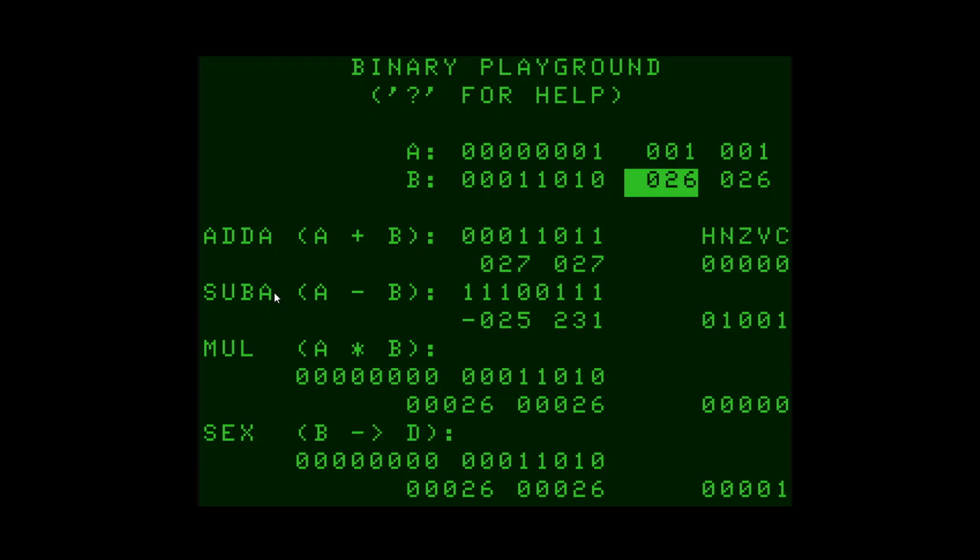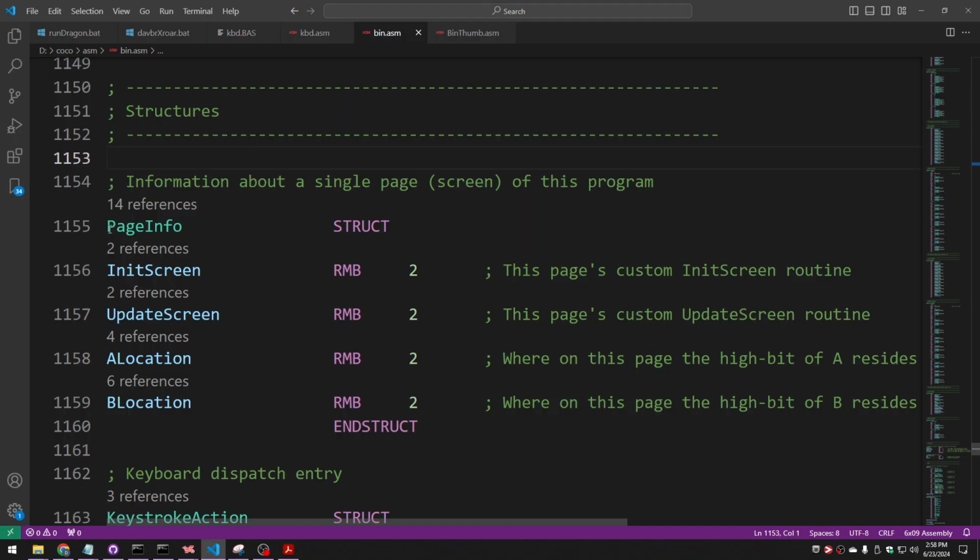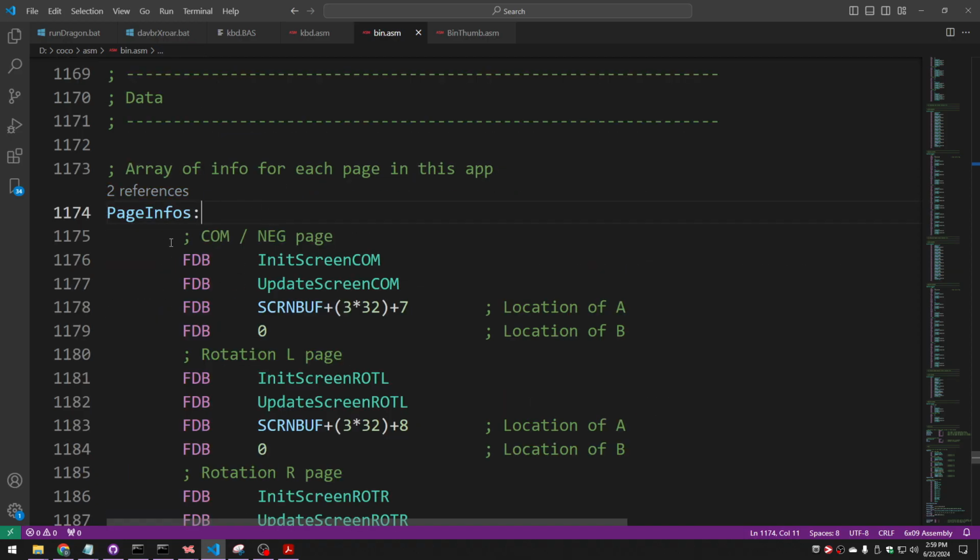And then the things that are custom on each of the screens is separate. The separation of functionality is handled by a page info struct. So we have one of these page info structs per screen of the program. This encapsulates all of the custom things that need to happen for each screen, and doesn't do any of the common stuff. So each of the screens has its own initialization routine, its own update routine, and it chooses where the A register will appear up in the header and whether or not a B register appears, and if so, where that would be.